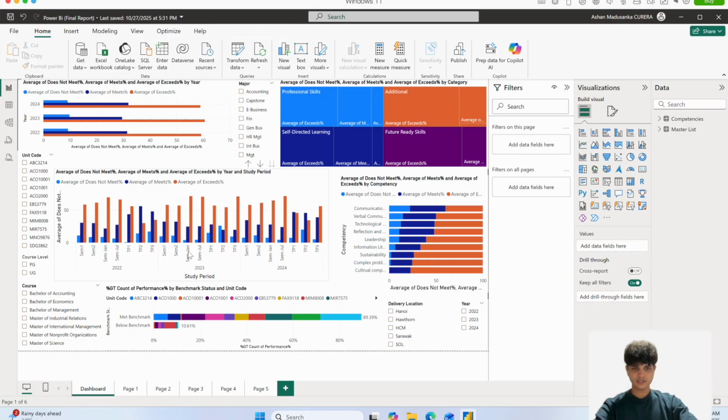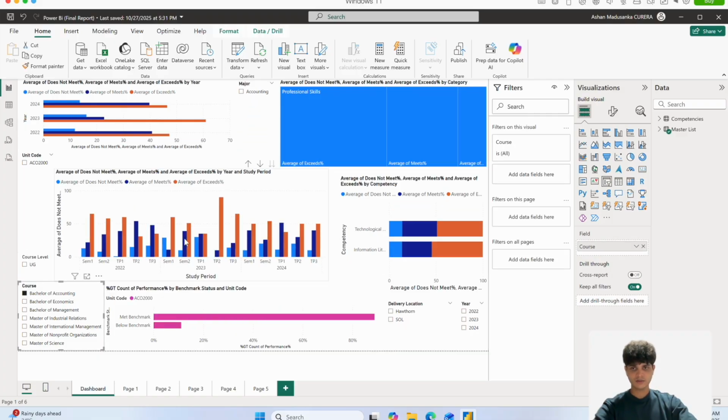First, I will talk about this graph that shows the data trend by years and study periods. In this graph, when we bring our cursor like this, it clearly shows the year, study period, and average of exceeds, or like this average of meets, and here the average of does not meet. And if you want to know the exact percentages by course, we just have to click like this, Bachelor of Accounting, as an example. We can see data very clearly.